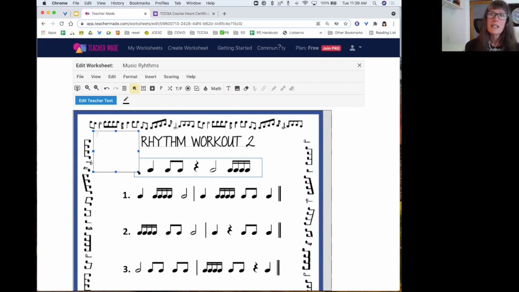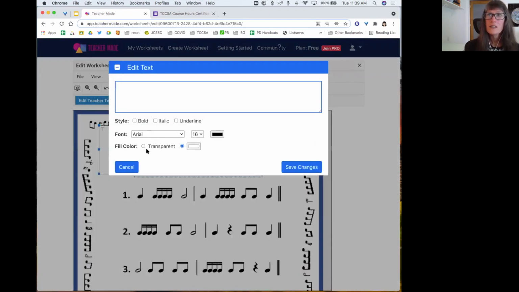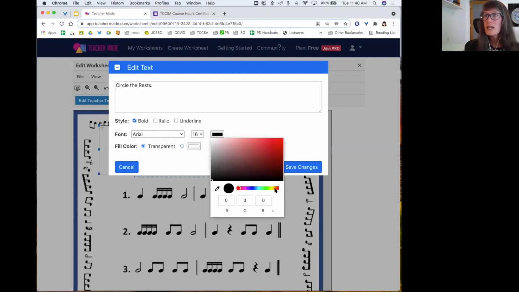And that's the size, and I notice, oh, it's got a solid background. That's not going to work. That's going to cover things up. So I could adjust it, or I could, under Edit, there is where the fill color can be transparent for this text box. So I could say, circle the rests. And that style can be bold. I could really draw attention to my text color with something bright.